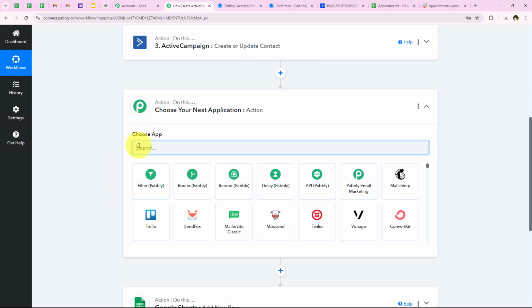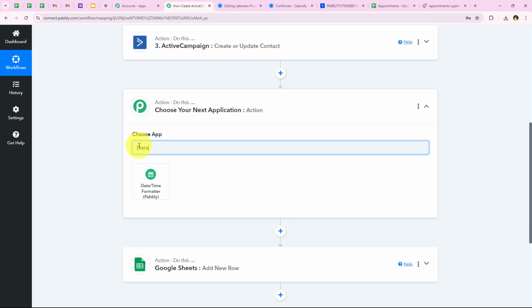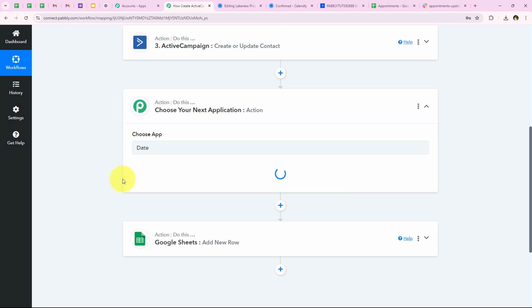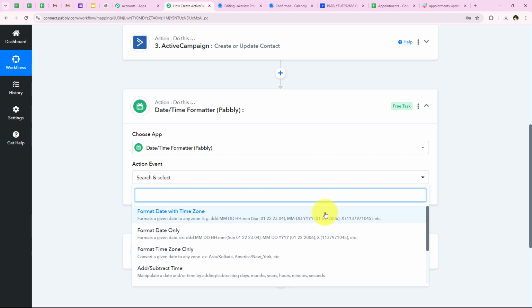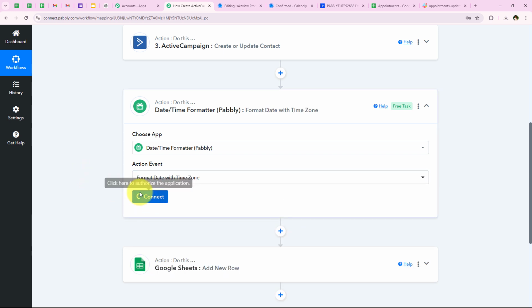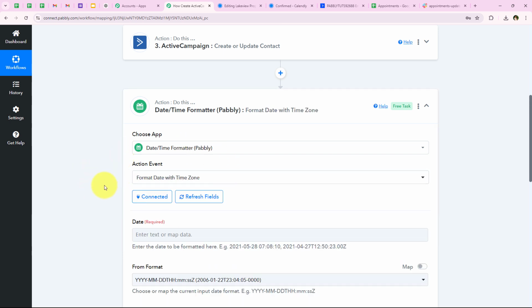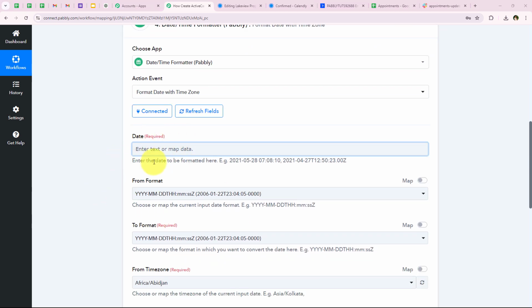And now for the action application, we are going to select date time formatter. It is a feature by Pabbly which helps you to format the date and time. So I'm going to look for it, and as you can see the same, we are going to select it. And now for the action event, we are going to select format date with time zone. What I want is to format the date with the time zone so that it is readable and understandable.